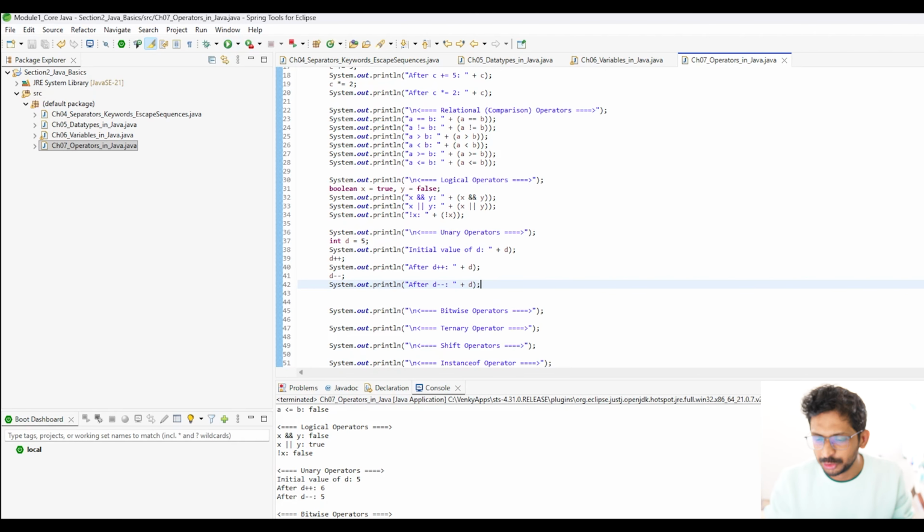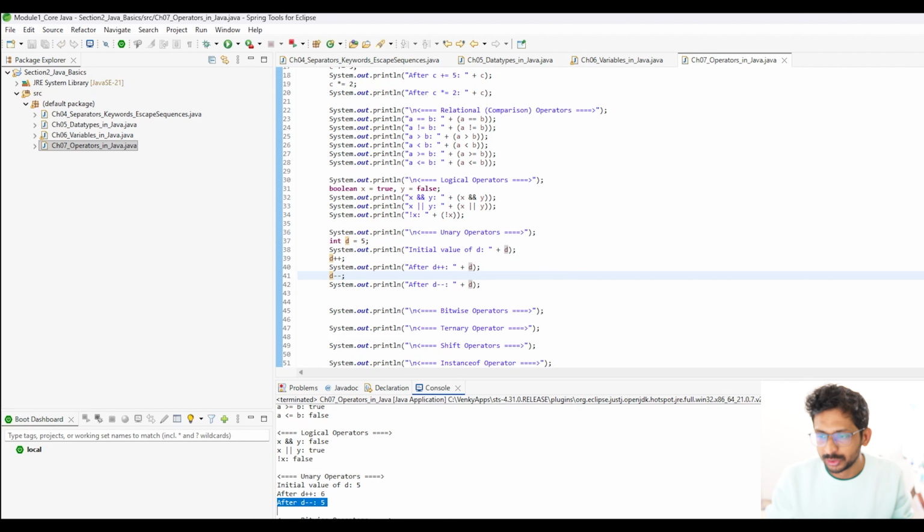Now you can see the initial value of d is equal to 5. That is expected. Now this is where the value of 5 is incremented by 1, that is 5 plus 1, and that is how you're getting 6. And then we are decrementing it again, so that is like d minus minus, so current value is 6, and that is how 6 minus 1 you're getting 5. So that's how unary operators work.